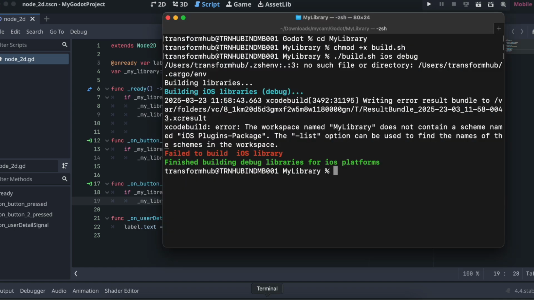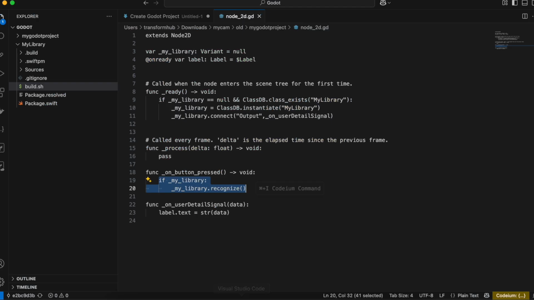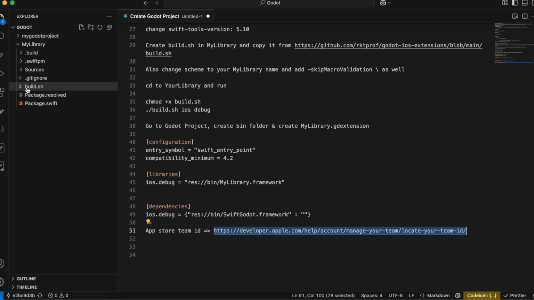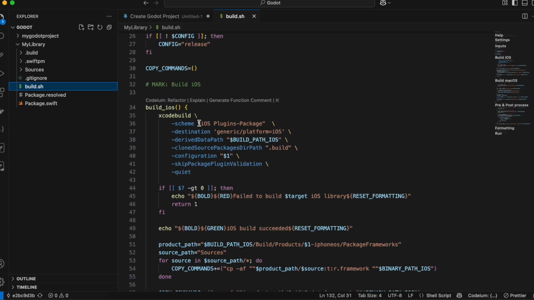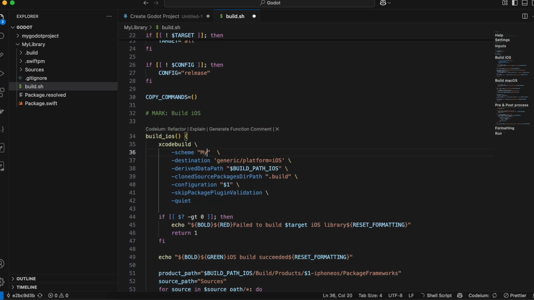Okay, let's look at this. Okay, so there was some issue. Okay, so I know what the issue was. So the build failed. Sorry about this. So I'll just close this. What you'll have to do is go to build.sh file and here inside the scheme, which is at the start, it is over here. We'll have to change this to my library. Yeah, sorry about this, I forgot. Again, this should be your own iOS library name.